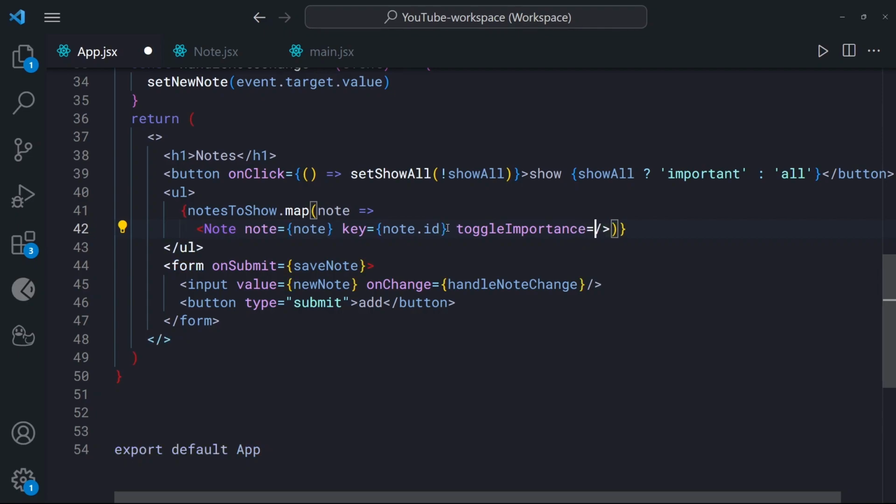And we're going to give it a value of a function. And in this function, we're going to call another function called toggle importance of, and we're going to pass in an ID. So since we have access to the current node using the map function, we're going to pass in node.id to this function. Now here you may have noticed that we didn't directly pass in the toggle importance of function.